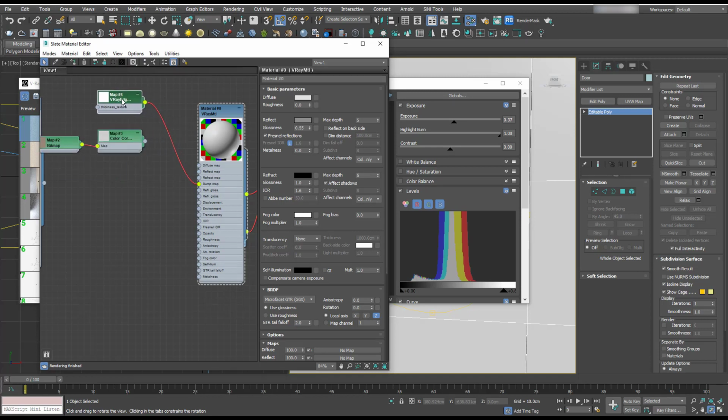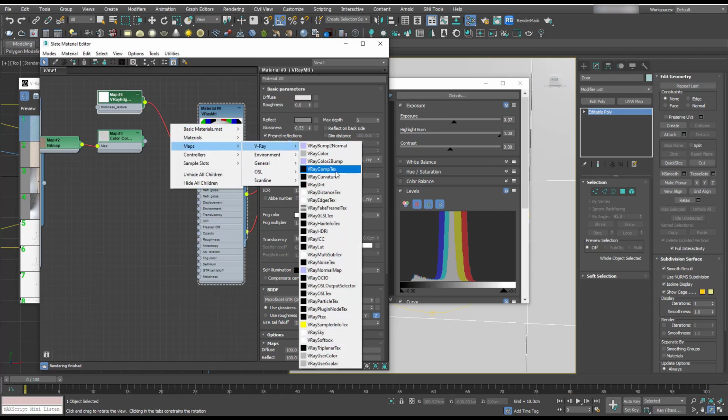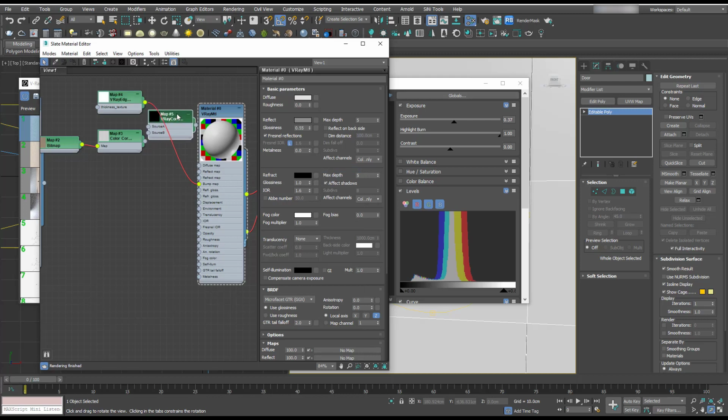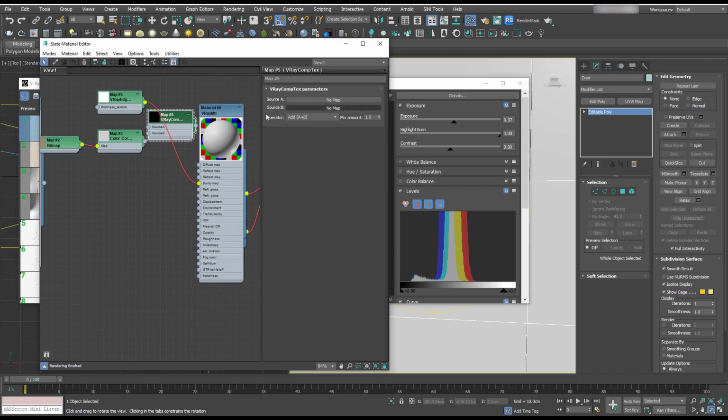So to combine these, we're going to use a V-Ray comp texture, which is in maps, V-Ray comp tex. And we can see we've got source A, source B, and the operator is adding these two together. So let's plug our edge texture into A, and I'm going to plug our bump map into B. And then I'm going to plug those into the bump slot.